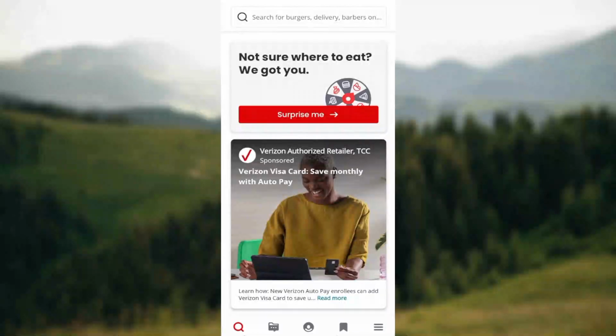How to scrape data from Yelp. Hello friends, welcome to this tutorial. In this tutorial, I'll show you how you can scrape data from Yelp.